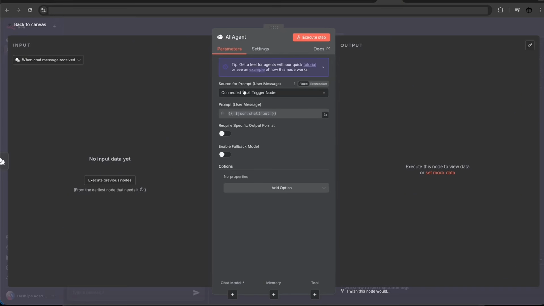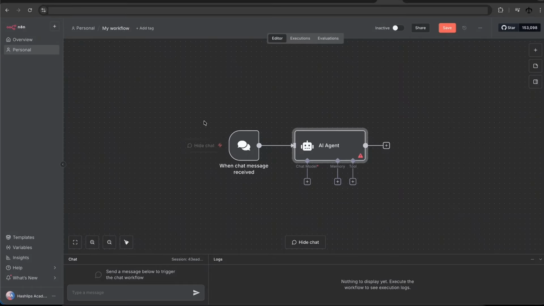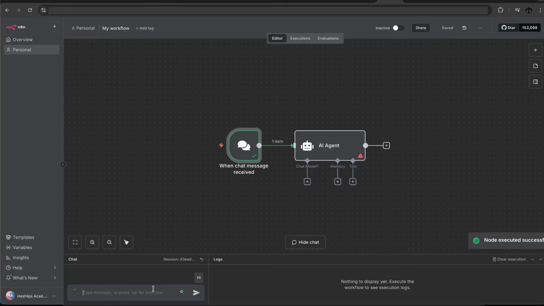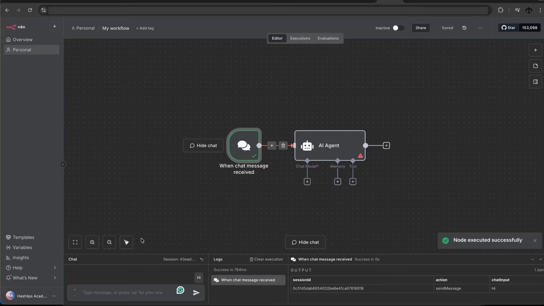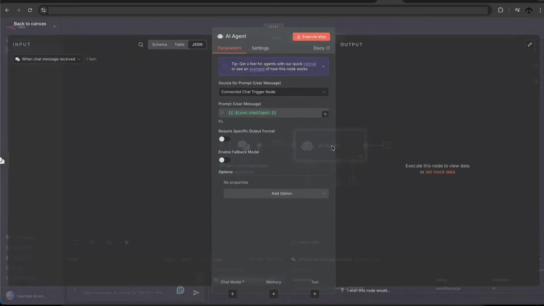And so here we just say, what do we want this to be the trigger from? Now you'll see it says JSON.chat input. So if I go back and look at this chat right here, I can see there's the chat trigger. If I just say hi and send it, you can see that this process just ran, it went green, and now it passed the data into this AI agent node.